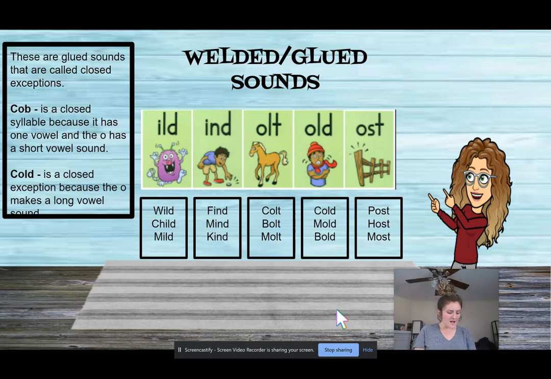Great job. Now build the word sold. Old, sold. Show me in 3, 2, 1. Great job, second grade Smarties. Remember, it has that O-L-D, like cold. And would this be a closed syllable? No, because that O says its name.